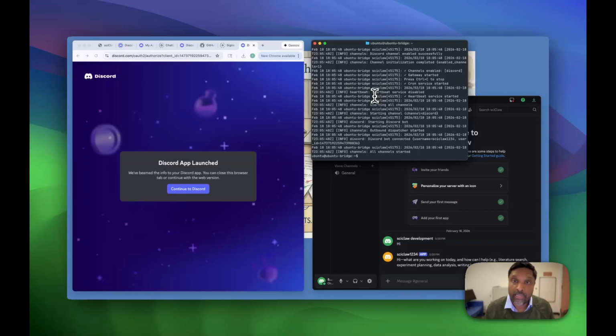Now that the service is set up and it's running in the background, I can close my terminal, and essentially the Discord chat will work whether you do it from your computer or your phone, and that service will be there until you stop it or restart your computer.